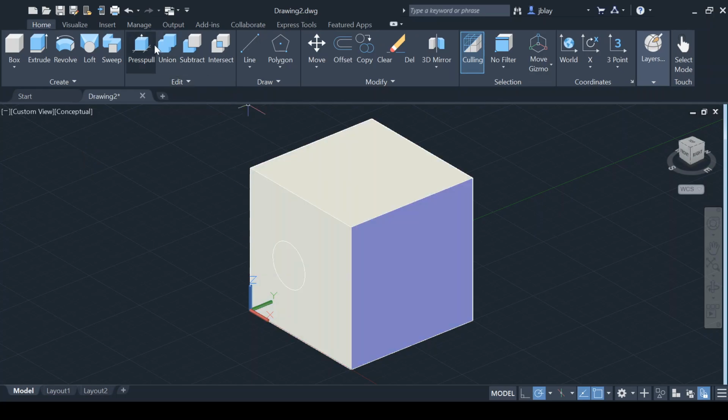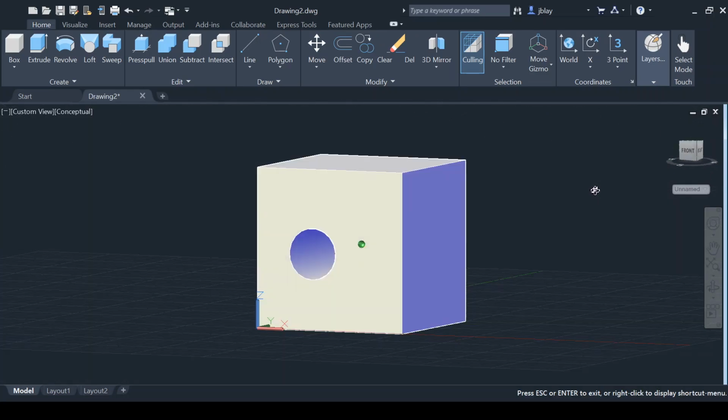We drew a sketch, and now we're going to select Presspull in order to intrude. Unlike extrude, you don't select the object, you select inside a bounded area. So here I'm selecting inside the circle, and if I pull through, it'll create that hole.